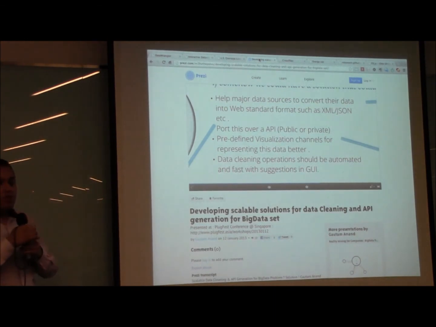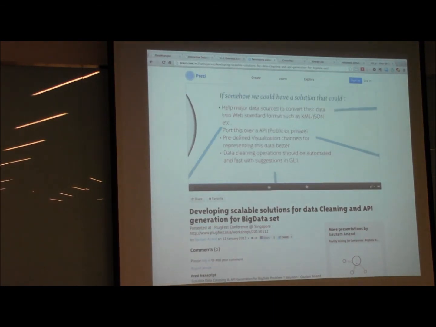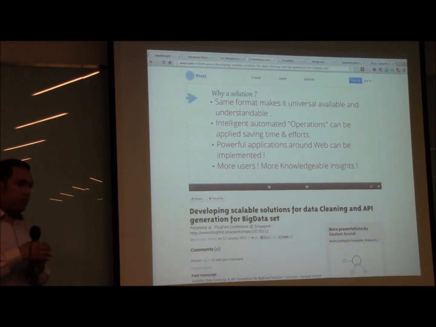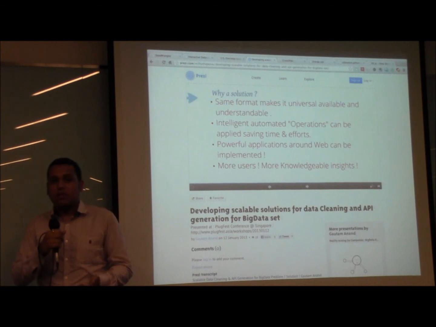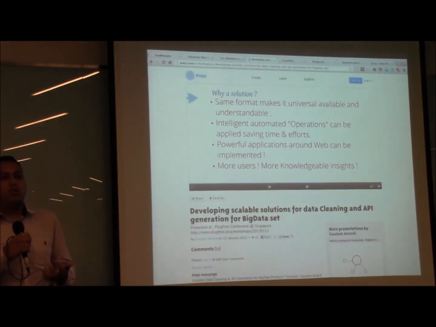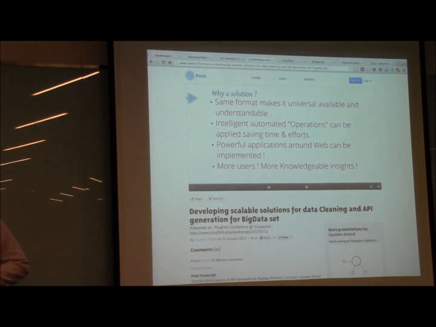So the data cleaning operations can be done using something similar to Wrangler, because Wrangler was just an idea to show people that there is a requirement of such a technology in this specific area, right?